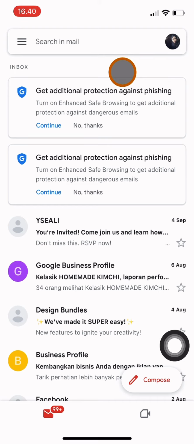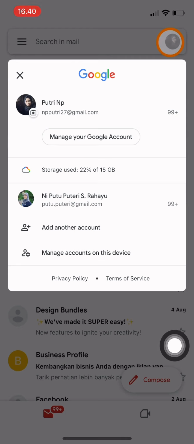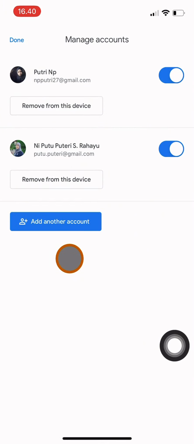You can click your photo on the top right corner of the screen and then choose Manage Accounts on this device. And you can turn off the toggle or remove account from this device to sign out completely.